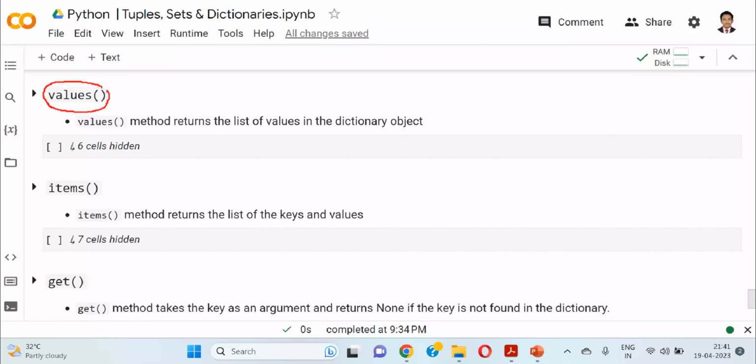Here in the previous one we have seen keys. Only you will get the keys. And if you want only values, then you have to use the method values. The values method returns a list of values defined in the dictionary object. So whatever values are there in the given dictionary object, those values will be returned with the help of the values method.